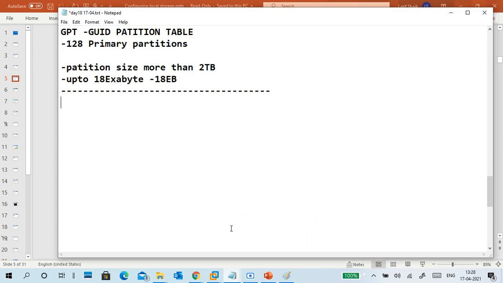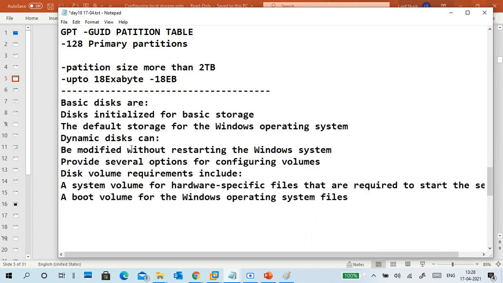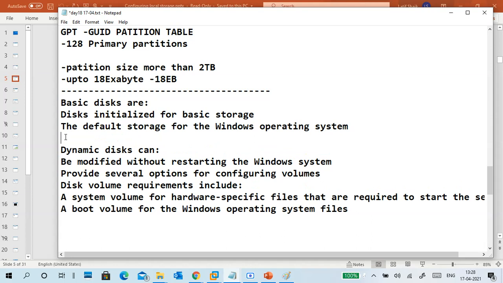What is a basic disk and a dynamic disk? A basic disk, or a normal disk: when you connect a disk, it becomes a basic disk. By default, any disk is initialized for basic storage purposes only. Mainly, the basic disk can store the operating system. So if you have a basic disk, then only can we install the operating system.